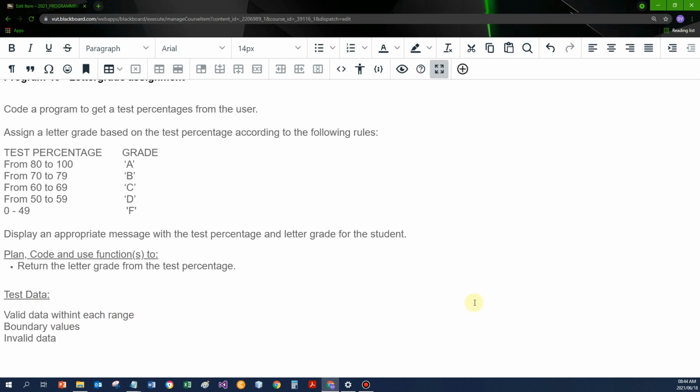Now, test data would normally fall under a few categories. First of all, I will need to use valid data within each of the test ranges. What does that mean? We're going to have a 35 or 34 maybe, a 54, a 62 maybe, a 74, and an 88. Those values fall within each of these ranges. So I'm testing for valid data within each range.